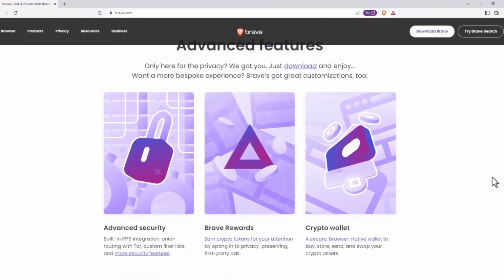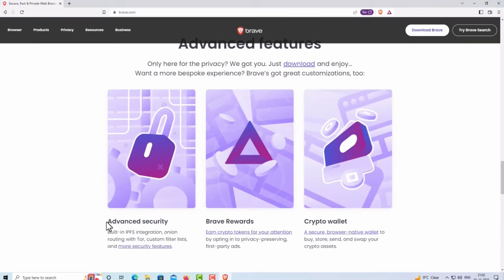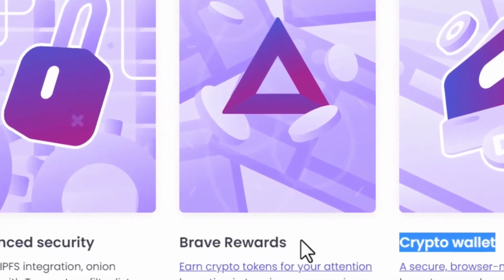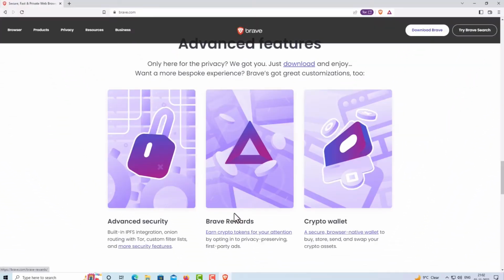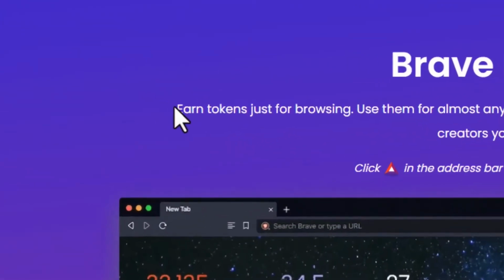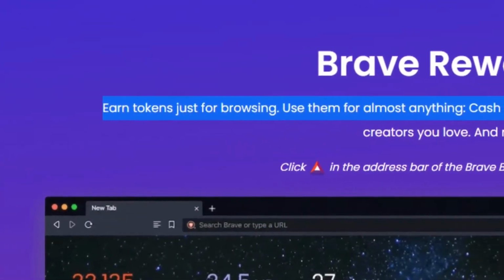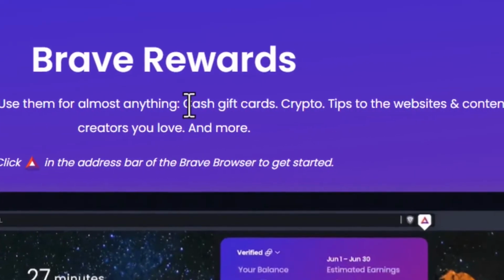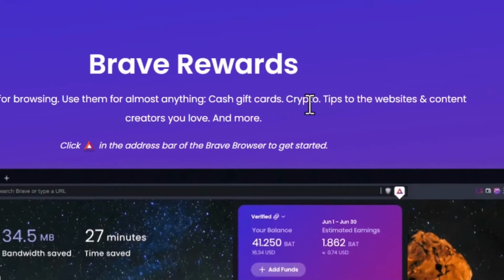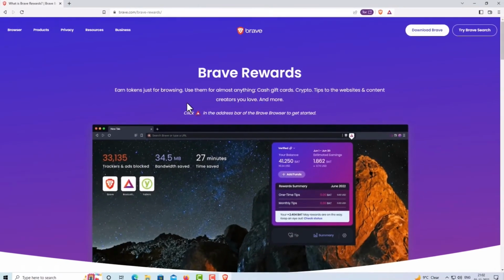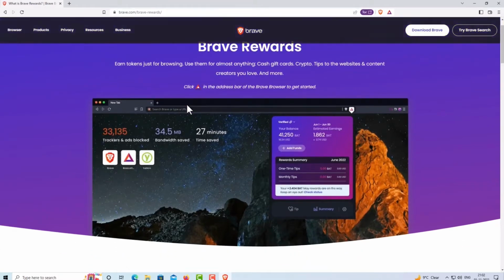Scrolling down the main page to advanced features, you can see three major offerings: advanced security, Brave Rewards, and Crypto Wallet. Let's focus more on this one in the middle. Brave Rewards. Click on it to be directed to this page. Earn crypto tokens for your attention by opting into privacy-preserving first-party ads. With Brave Rewards, you can earn crypto tokens just for browsing and use them for almost anything. Cash, gift cards, crypto, and more.